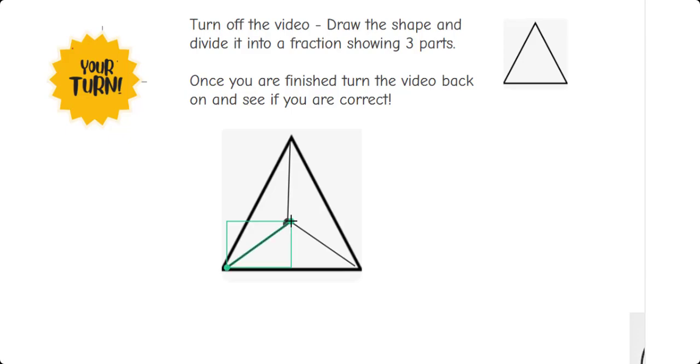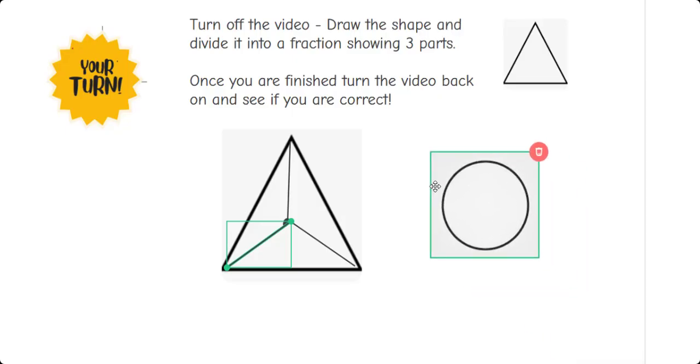A circle works the same way. I've got a circle right here. If you want to turn off the video and then come back, put your circle in the middle and divide that into three parts, go ahead and do that. We want our circle point right here in the center, and then we're going to draw three lines the best we can into three equal parts. And there you have it.